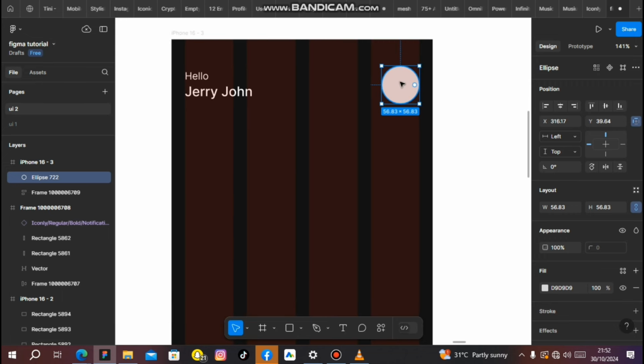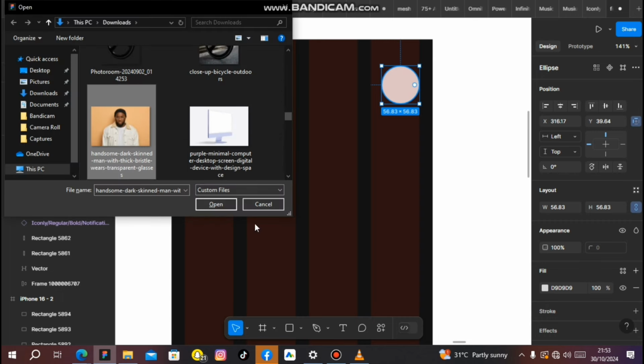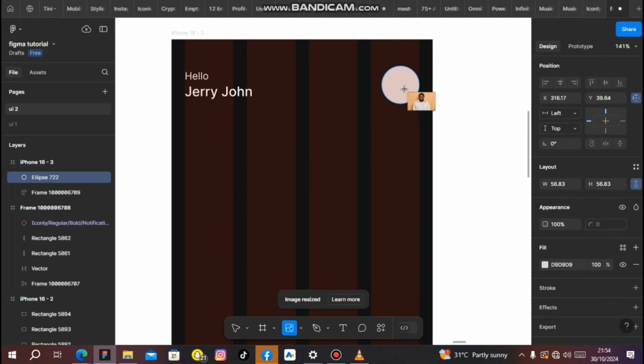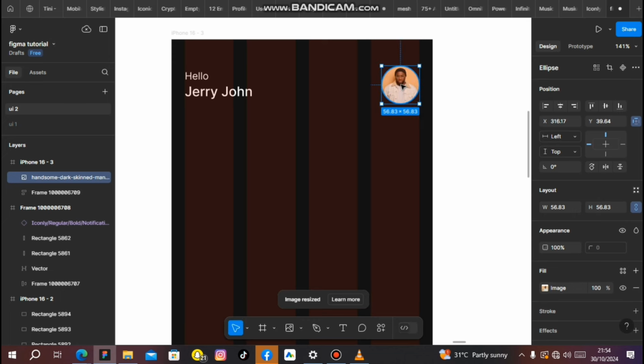So to bring an image into Figma, like I've taught you guys, if you can remember earlier on in the tutorial, the shortcut for it is Ctrl Shift plus K on your keyboard. We'll be going with this picture and hit open. All we have to do here is select our ellipse and click enter, and it's going to assume the position of the ellipse.